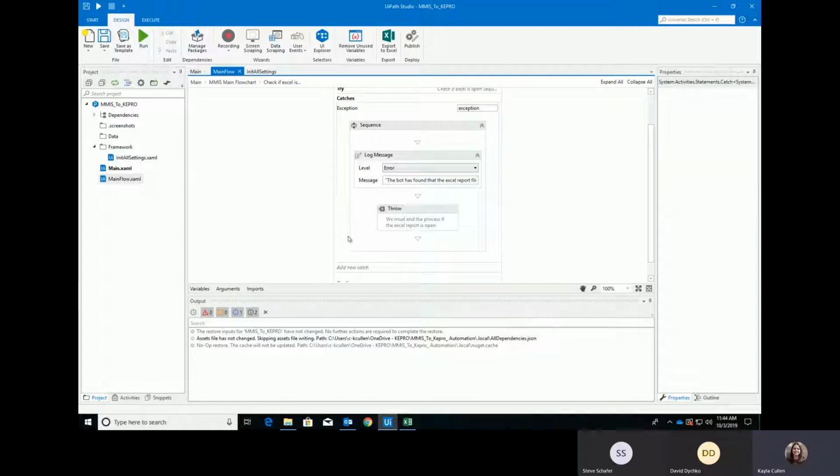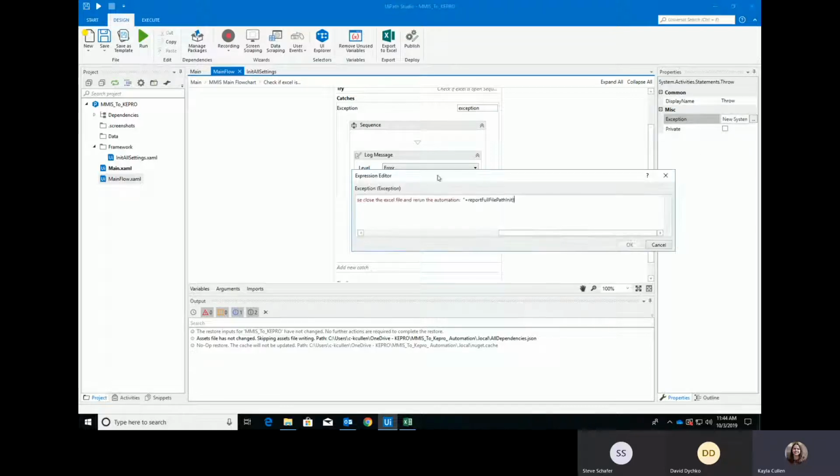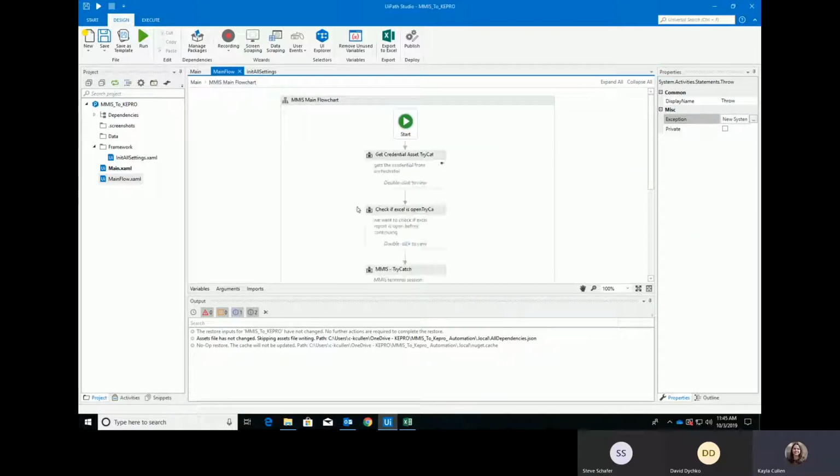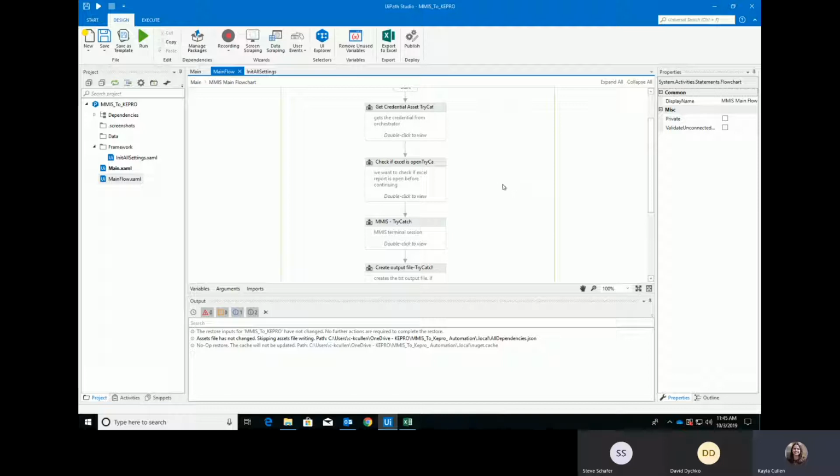So if that were the case, then we're going to get into this catch, and then I have it throw an error that just basically says the bot has found that the Excel report is open, and then just to close it and rerun the automation. But this really doesn't play any part of the automation itself. It's just a check to make sure that the automation is able to complete.